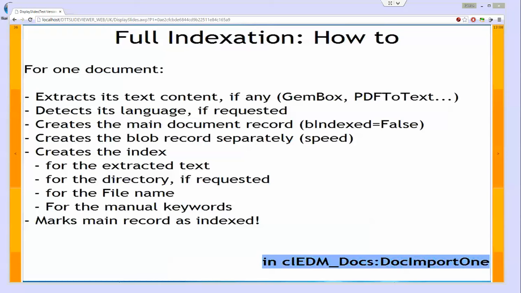Then once I have text content, I have to detect its language if the user requested that in the UI. The UI allows you to say, okay, the following documents are going to be in French, or they're going to be in English, or it allows you to say, please detect the language of the document for me because I have everything and anything on my hard drive. So if requested, detect its language. Of course, it takes a little more time, so you want to use it only if you need it.